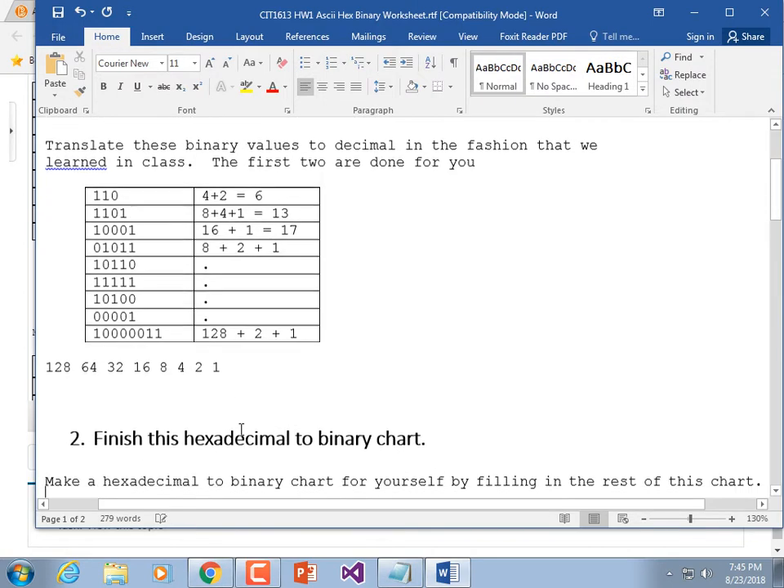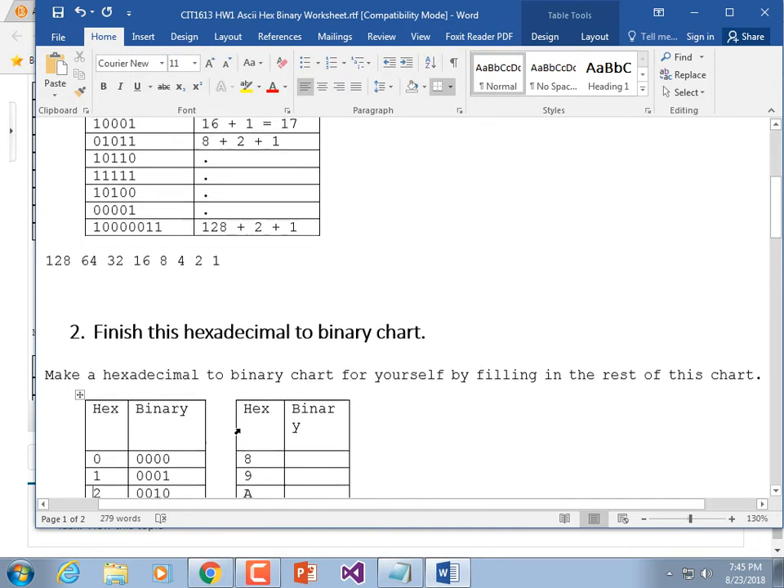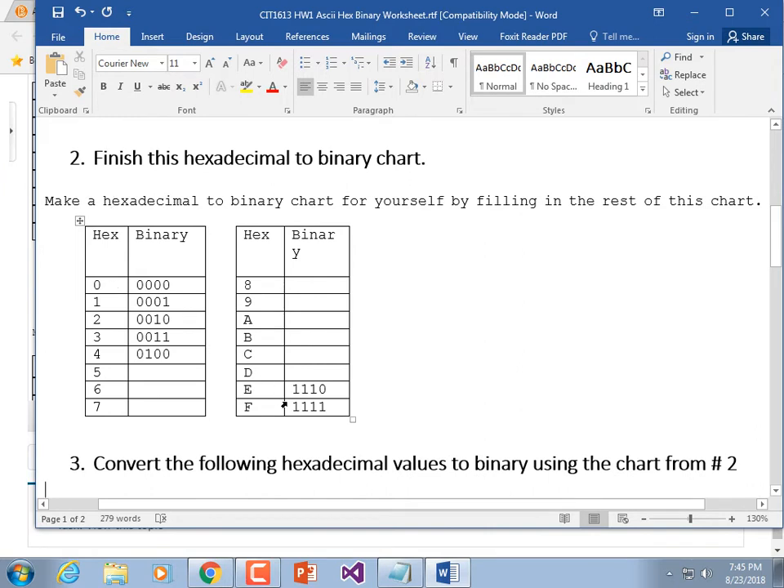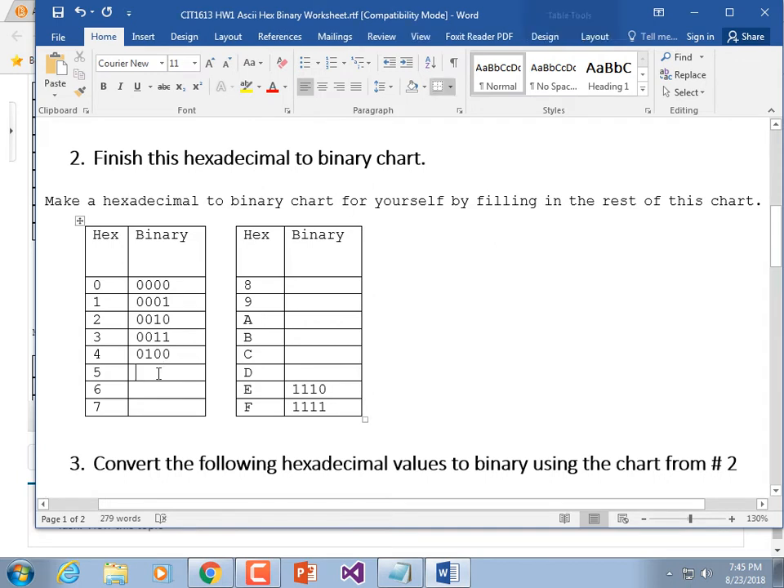All right, the next one, I just want you to count from 0 to F in binary, just like our binary odometer. So if a 4 is 0, 1, 0, 0, then a 5 is 0, 1, 0, 1. What's a 6? 0110. Yep. 0, 1, 1, 0. 0, 1, 1, 1.